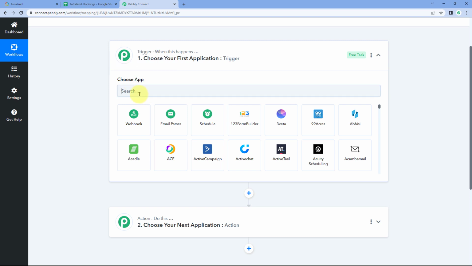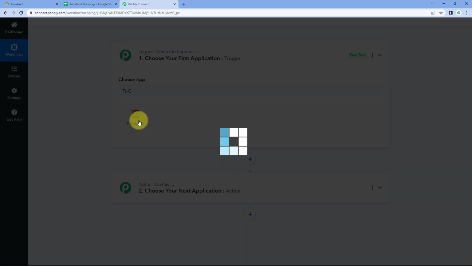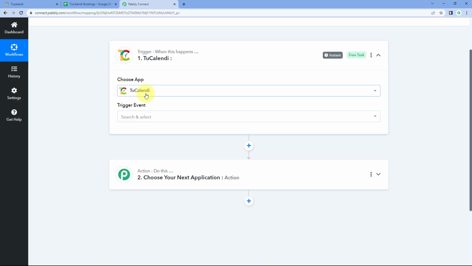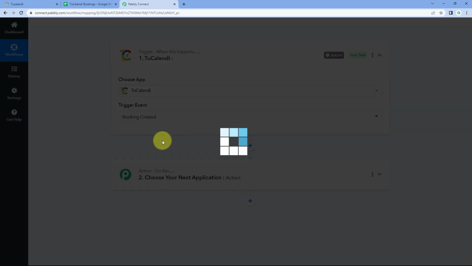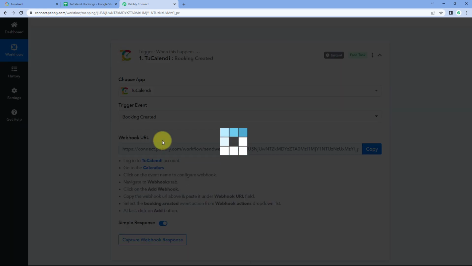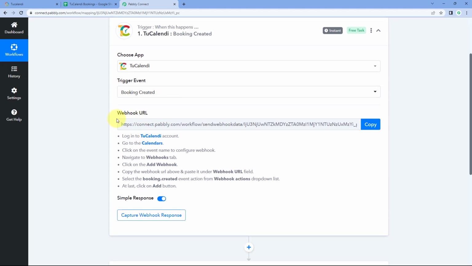Starting from our trigger window in Choose App, we are going to search for TuCalendi. Just select it. And after selecting TuCalendi as a trigger application, in Trigger Event from the drop-down, select Booking Created as over here. After selecting a trigger event, Pabbly Connect gave us a webhook URL. And using this webhook URL, we are going to connect our TuCalendi account with Pabbly Connect. And to make this connection, we just have to follow the help text given below over here.